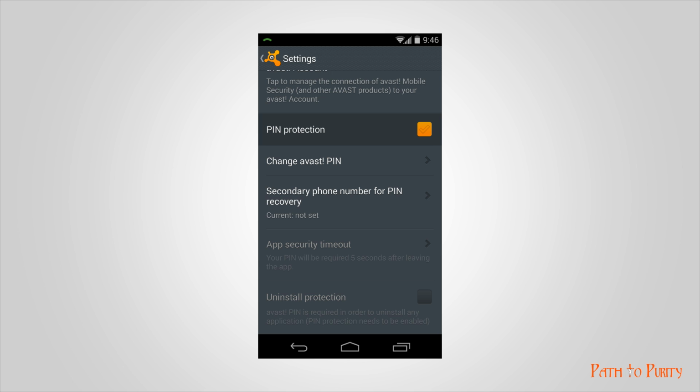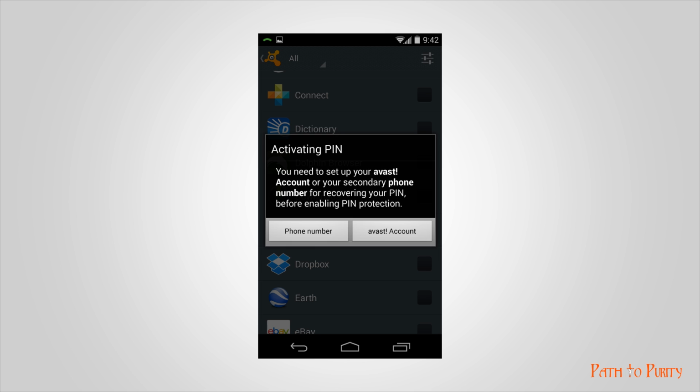After you have clicked on Pin Protection, Avast will prompt you to set a pin recovery option. I recommend setting a phone number. If you're setting this up for your child's phone, enter your phone number. If you're setting this up for your own phone, set a friend's or a spouse's number. And hopefully your spouse fits into both categories, both friend and spouse, at this point in your marriage.